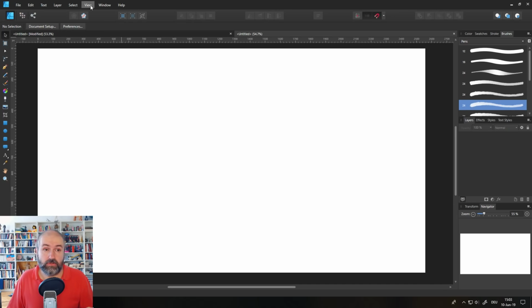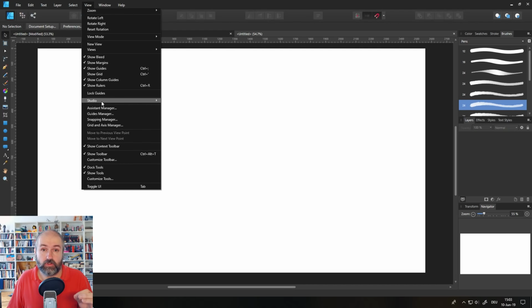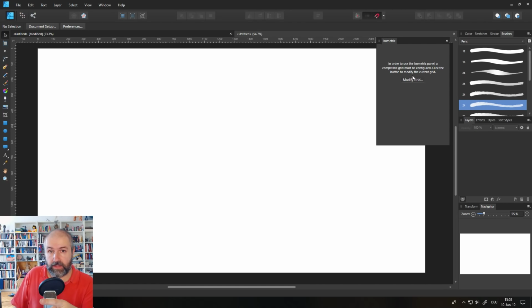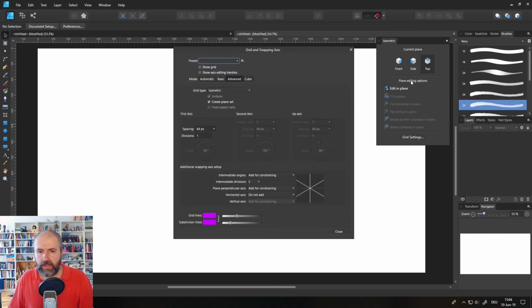So what you do is you go up to View and then to Studio, and then you go to Isometric. And you get this little window and it's going to warn you that you have to have a grid enabled that is in isometric mode. So click on Modify Grid. They added a button that's very nice from them, and it will switch over automatically. At least for me it does. It switches over automatically to an isometric mode. So that's very nice. Be sure you set the grid color to something that is visible to you depending on the color of your background.